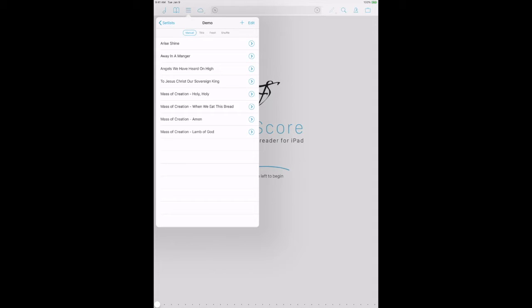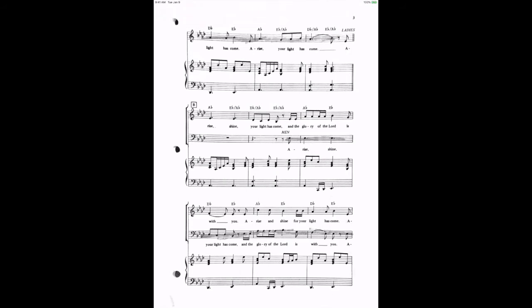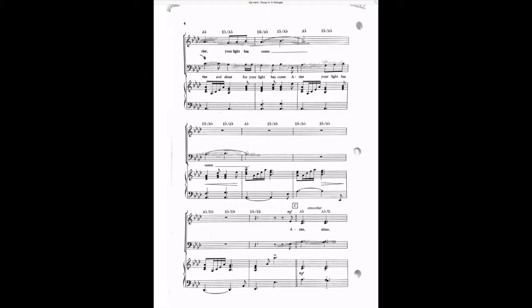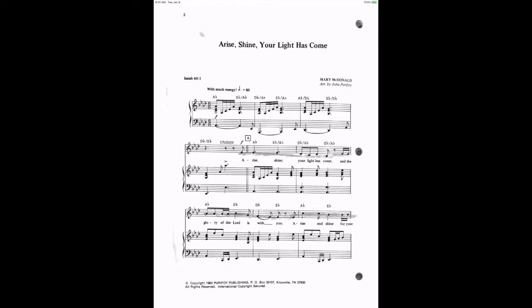Now, how do you access it to play it? Well, simply tap onto the first song, Arise Shine, and boom, there it is. You've got Arise Shine. And you can tap the left and right side of the screen to page back and forth. Now, if you're playing and you don't want to have to keep scrolling page by page, you can create what are called links.